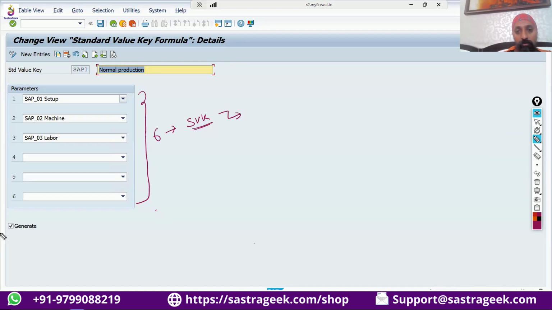So 6 are there. So this is your standard value key. The standard value key goes into your work center. The work center goes into your routing operation. Now let's say you have identified 9 standard value keys. What you can do is define the 6 most important standard value keys, which impact your scheduling and capacities, under one work center.